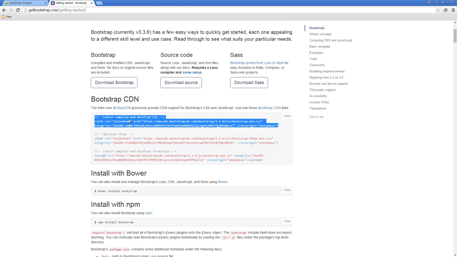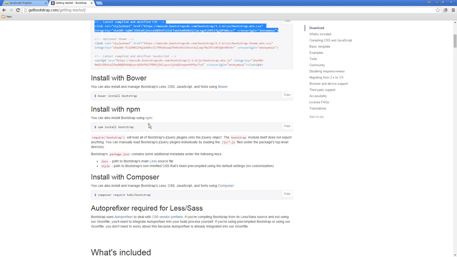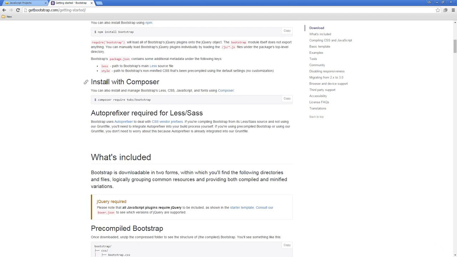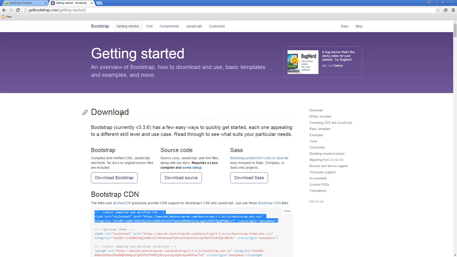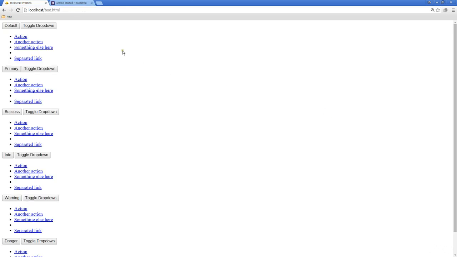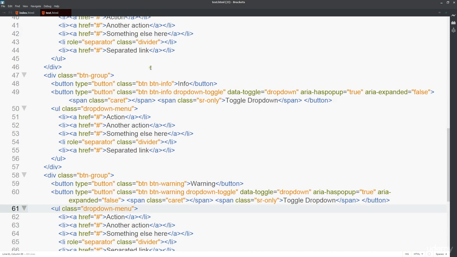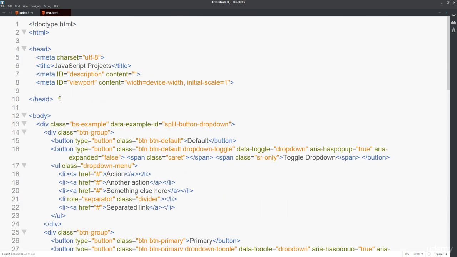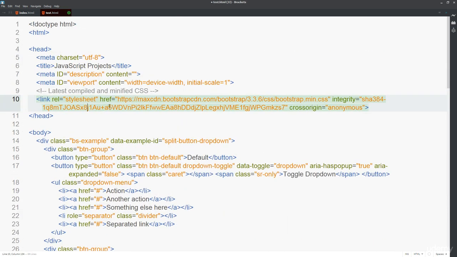So I'm going to just quickly copy this and paste that into my HTML file. We also have some options to install Bootstrap with Bower and NPM, and also with Composer. So there's a bunch of other options, and there's a lot of different ways to pull Bootstrap into your files. So now I'm going to go back over to my test HTML, and we're going to install that CDN. So I'm going to put that here at the top and save it.